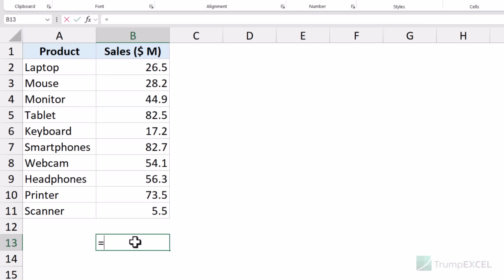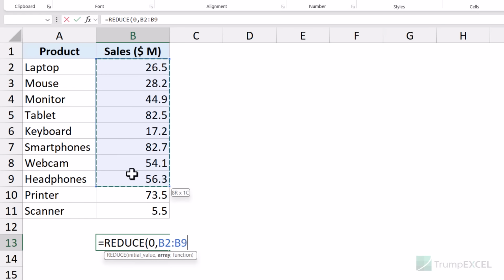So in this example, let's make the function. It's reduce. The initial value is going to be 0 because it's a numerical result that we are expecting. We would start with 0. Now you do not have to start with 0 always. You can start with any number, and you can also start with a null string if you expect the output to be a text value. So the initial value here is 0. The array is going to be this.